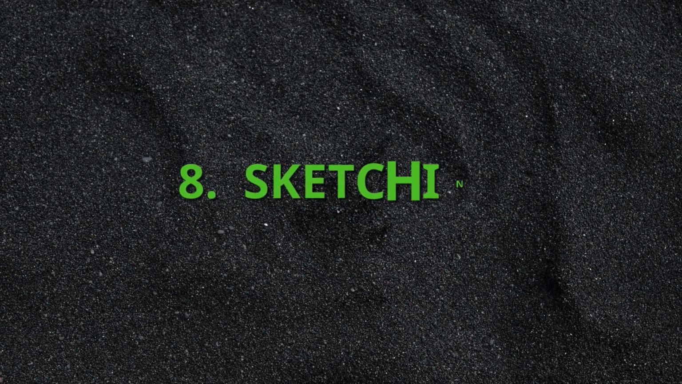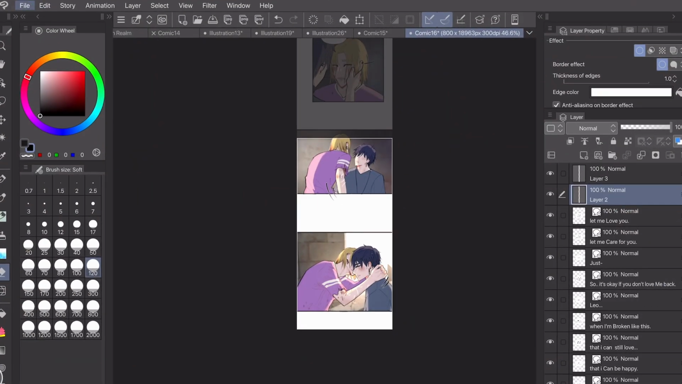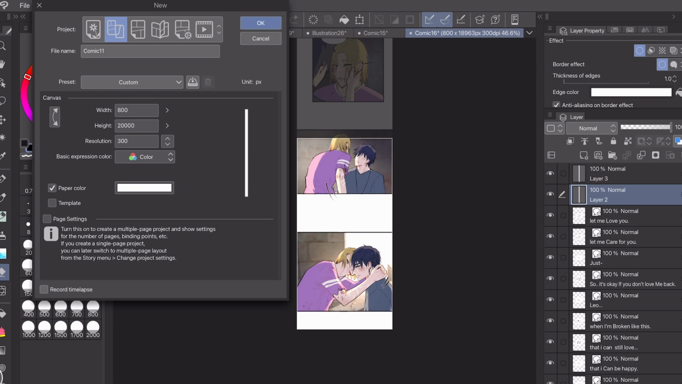Just try not to confuse your readers with too many camera rotations. In this stage, you turn the rough thumbnails into the sketch that will later on become the final panels. Go into your program of choice and create a new canvas. Make sure that your canvas size is following Webtoon guidelines.